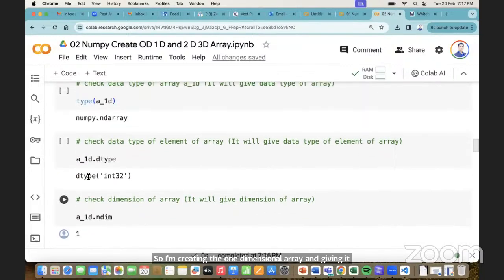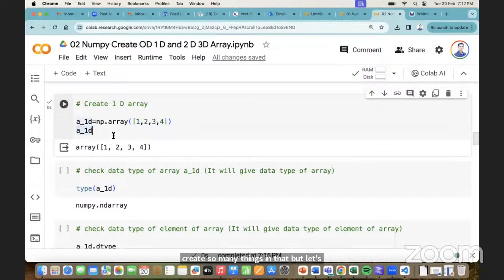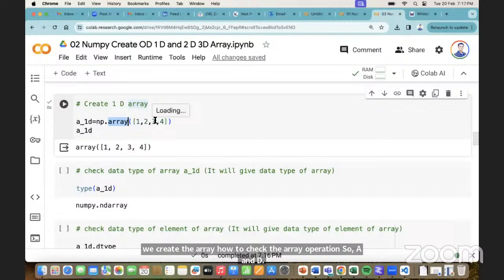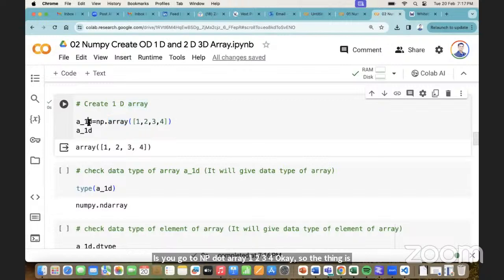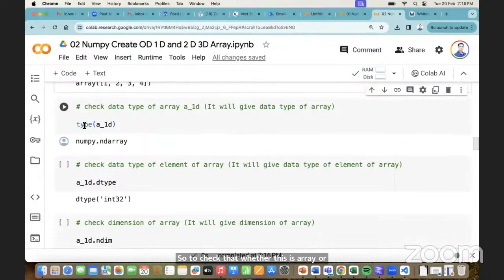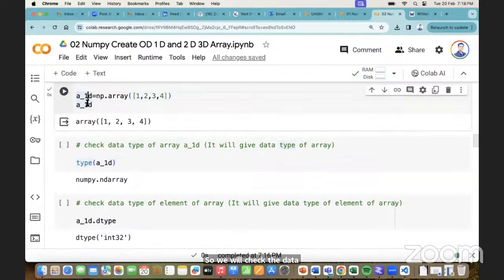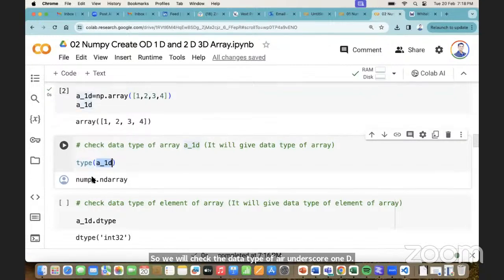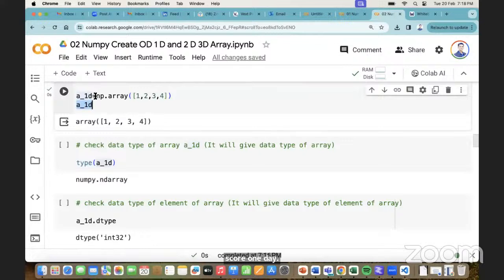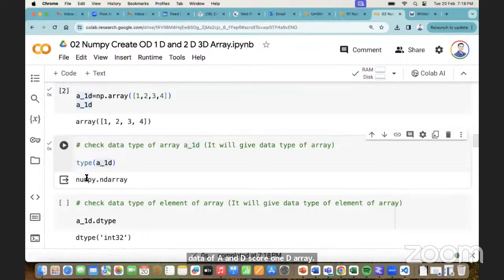Now the same thing, I will create so many things in that, but let's check once we create the array, how to check the array operation. So a_1d is equal to np.array 1, 2, 3, 4. We are creating these four data and giving it to the variable a_1d, and we will check this a_1d variable. To check whether this is an array or not, we are going to write type. Type is a predefined function. So we will write type and a_1d. It will give the data type of a_1d. It will give us numpy.ndarray. So it tells us that a_1d is a variable which stores an array.